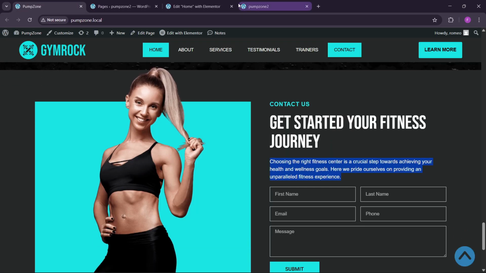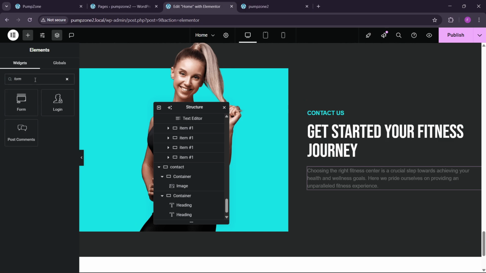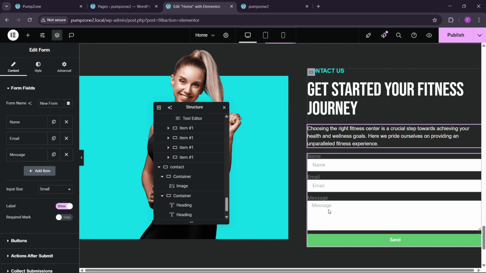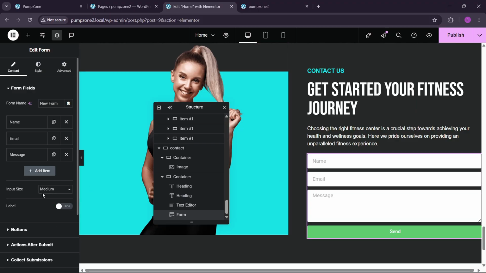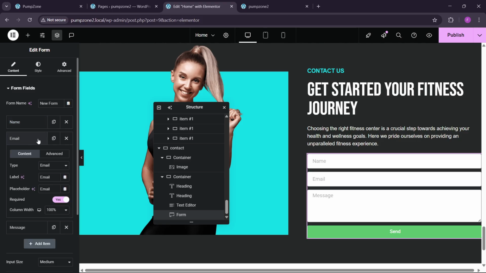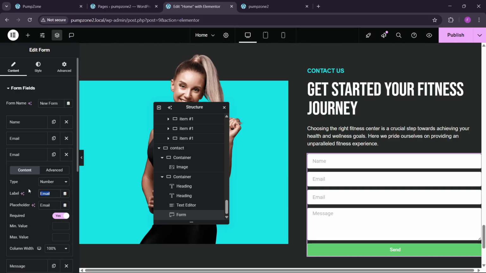Okay, now we're gonna put this form. So for adding the form, we can search for form here. You can just drag and drop this form here. We can use this medium. We don't want to show the label. Okay, and here we can just duplicate this, and here we can use the number, and here we can use the phone.